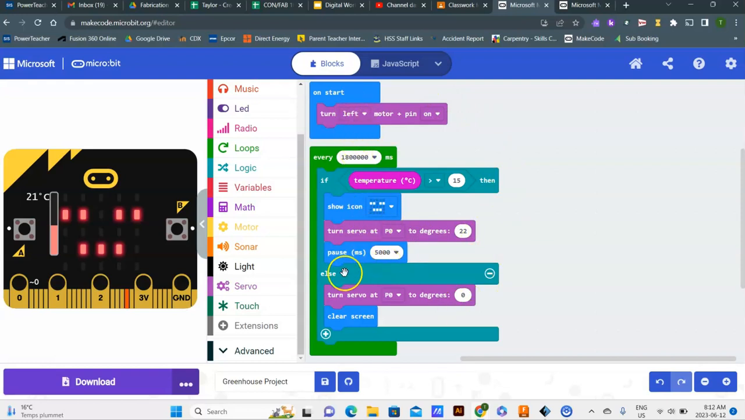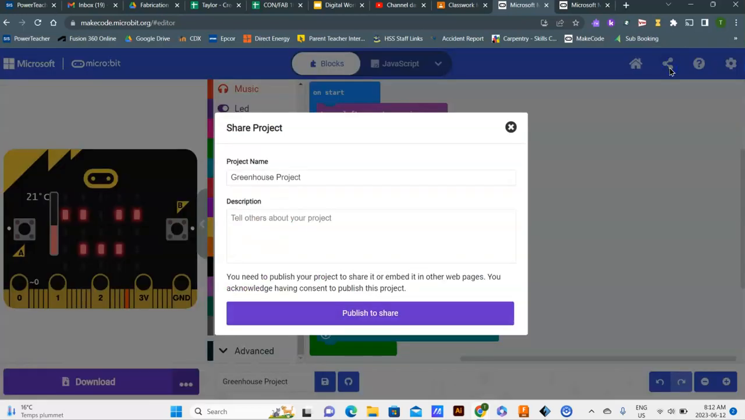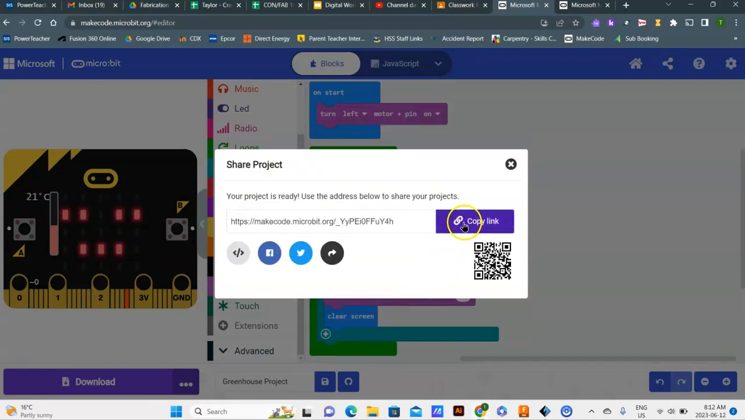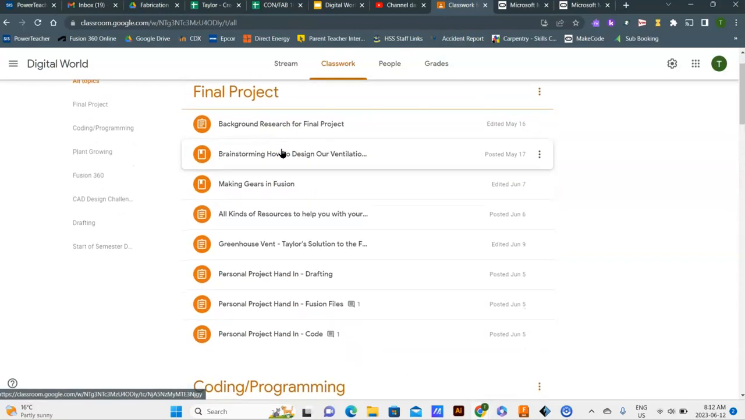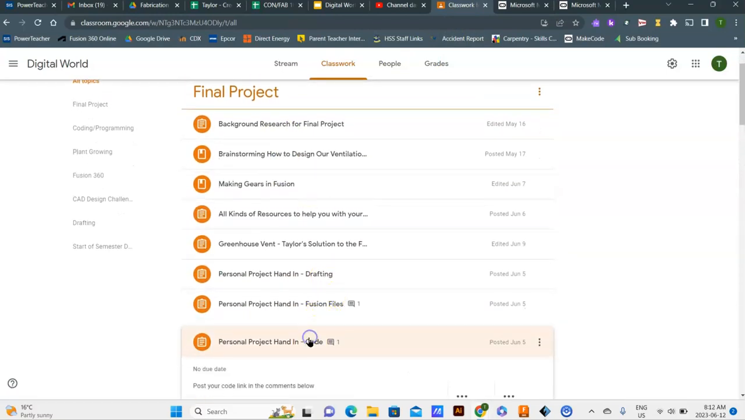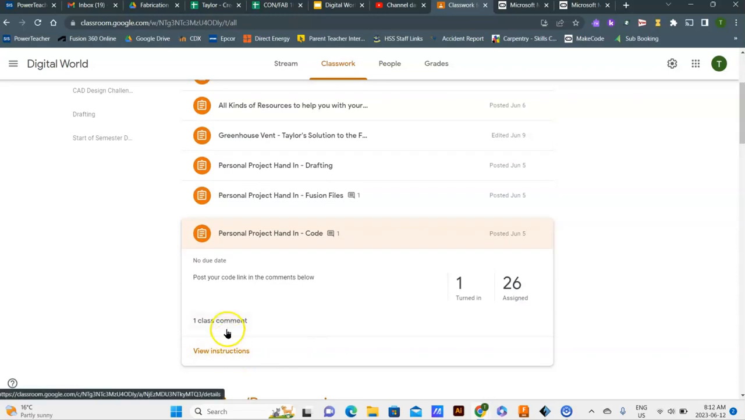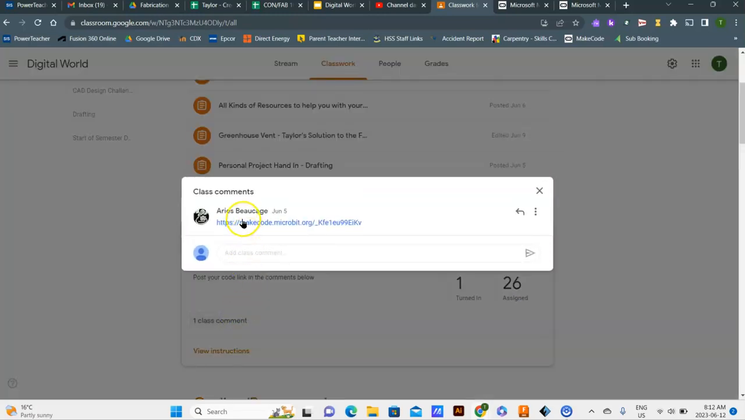So you can rate this code. Remember, if you want to share it with me, come up to these 3 little dots. You're going to go publish to share, copy link, and then just go into our classroom under code, personal project, hand in code. There's one class comment. Aries has put one in, so I would just put my code, paste, done. And hit the little done. Okay, but I'll just leave that and I'll let you guys do it.